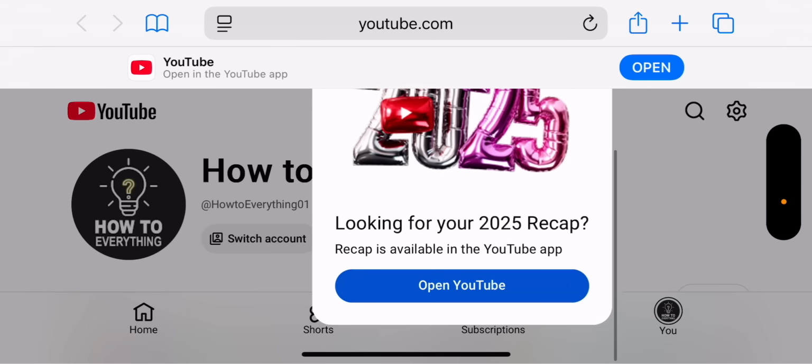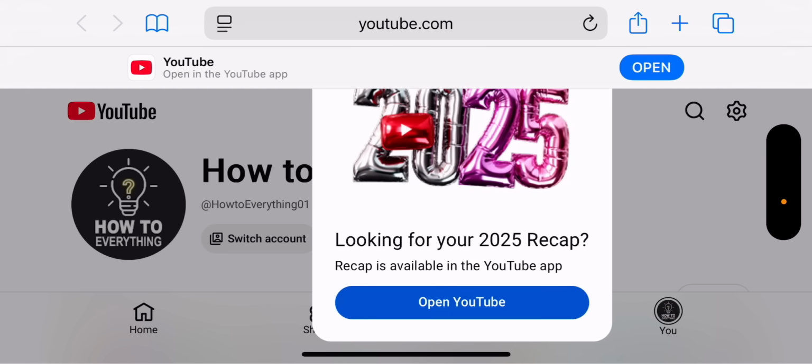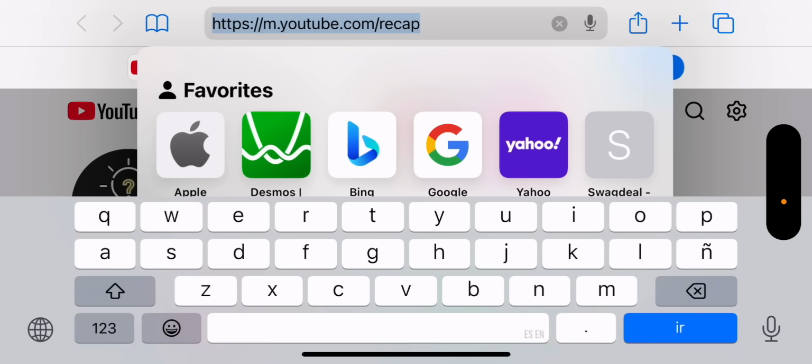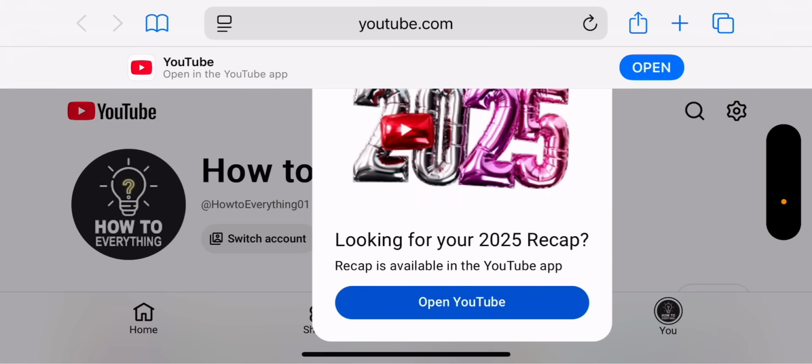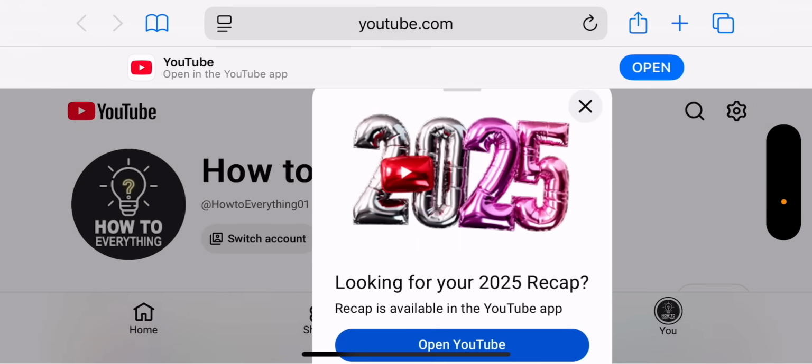Recap is available on the YouTube app, and you have to click open app through this link, right? It's youtube.com/recap. Just click open app, and then once you do that, it will go ahead and open up your recap for the YouTube recap 25.